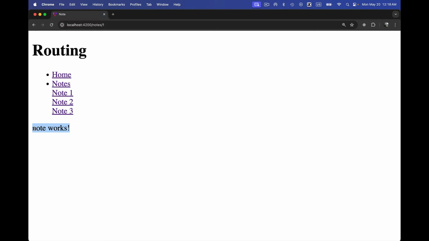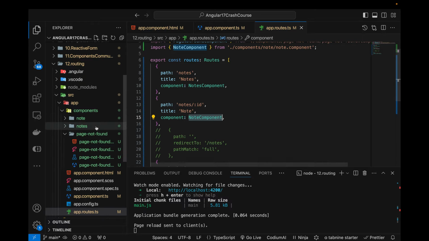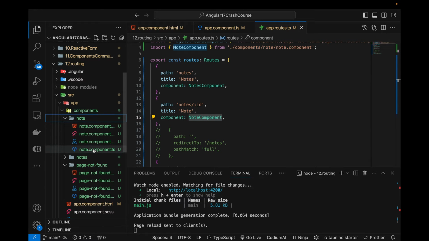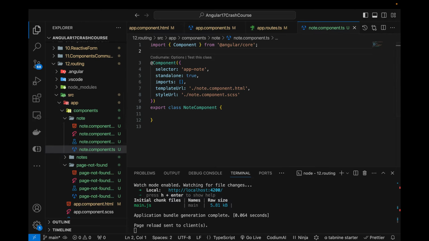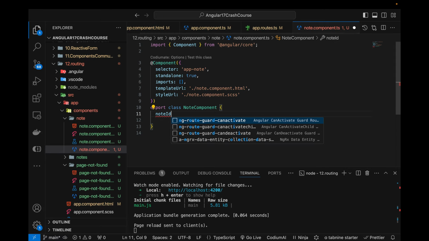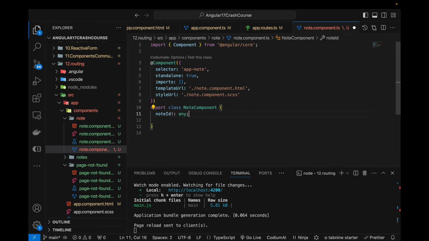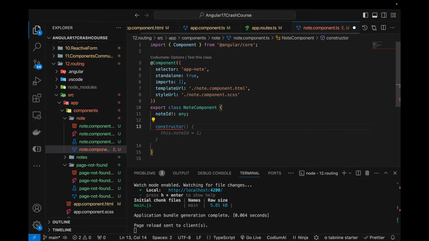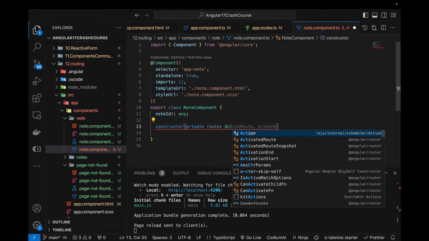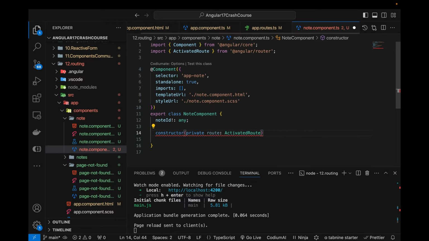Now let's open up this nodes work, and rather than showing node works, I need to show node works 1, node works 2, depending upon what is happening in the URL. Okay, so I'm going to open up this component, and inside this component I need to receive the dynamic value. So in order to receive that, first of all, let's add a variable, and this is going to be taking the dynamic value from the URL, and I'm going to add the constructor private route, and I need to import activated route.